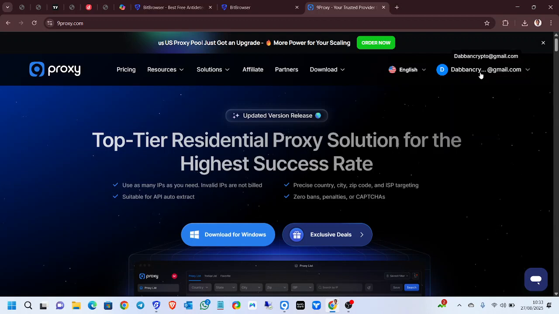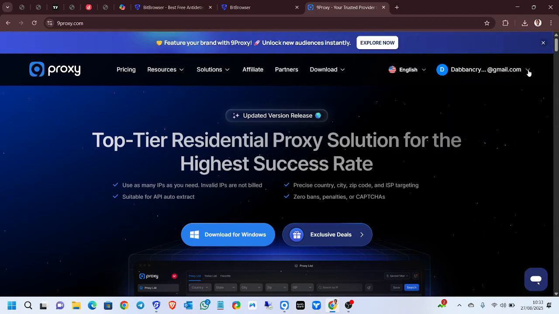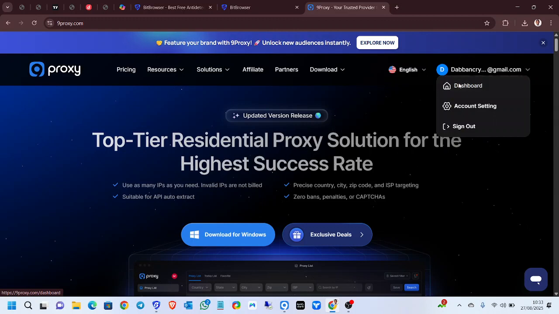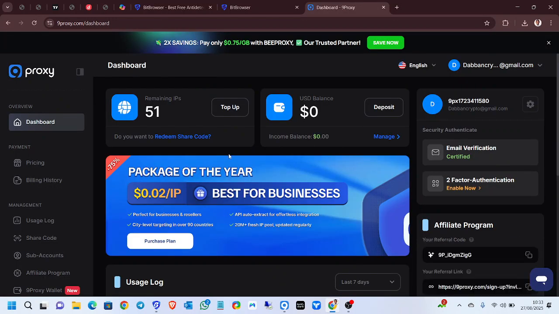You will see a sign up button here. You just click it and then you sign up. Once you sign up, you go to your dashboard. This is how the dashboard looks like.